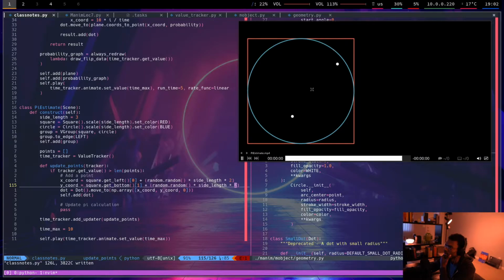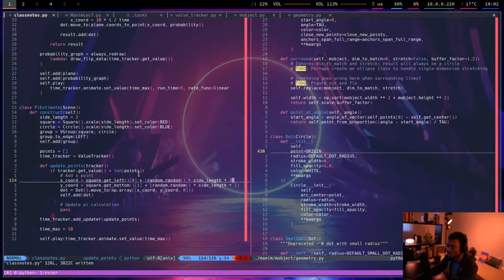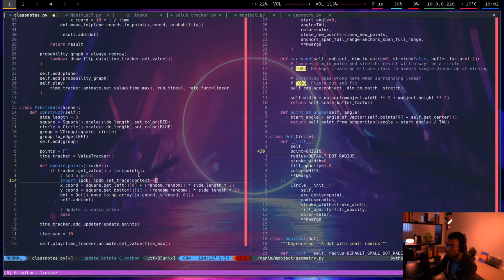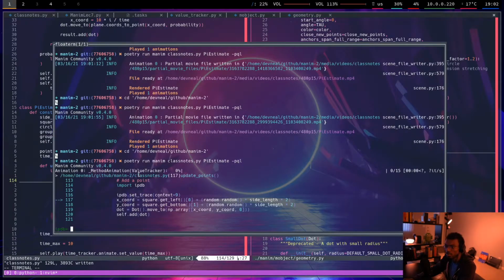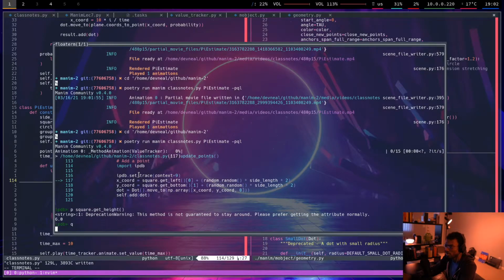Does the square have a side length of 2? No way. Does it? I'm going to go here. I'm going to get the square's height. It is 6. So when I scaled it by 3, it must have been 2.